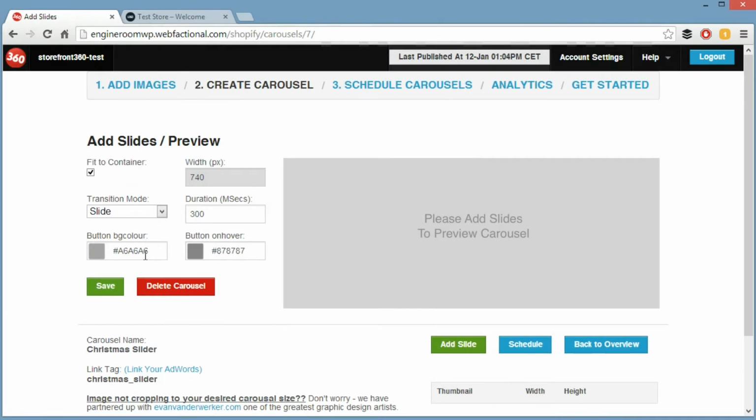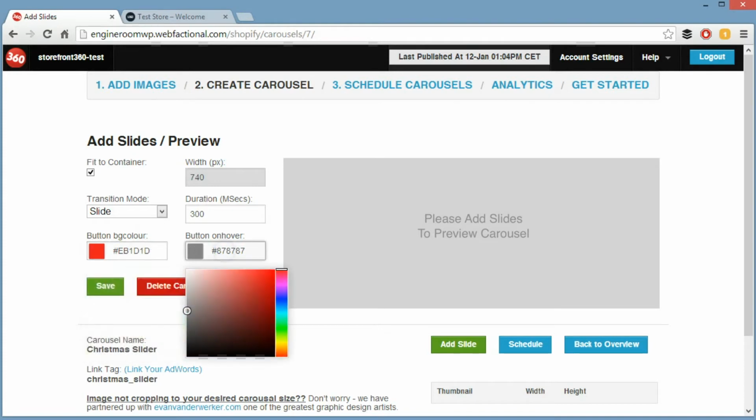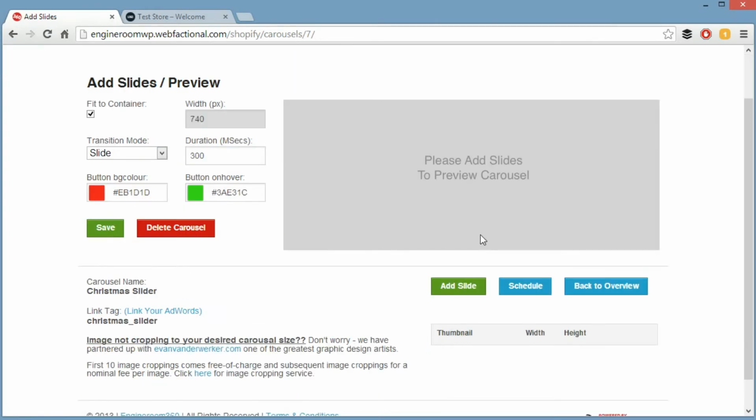The first step for a new carousel is configuring the display. We can edit the arrows, for example. We'll give the background a red color, and we'll set the overlay color to a green. We'll then save the changes. Next, we'll start adding the slides we just uploaded.